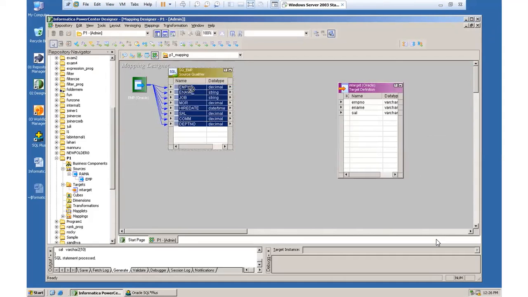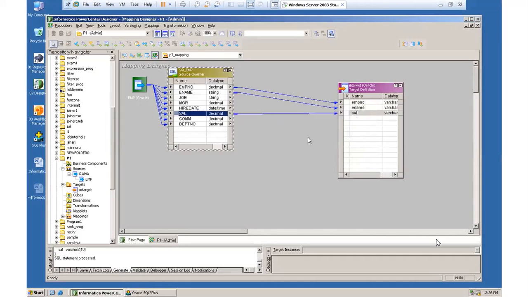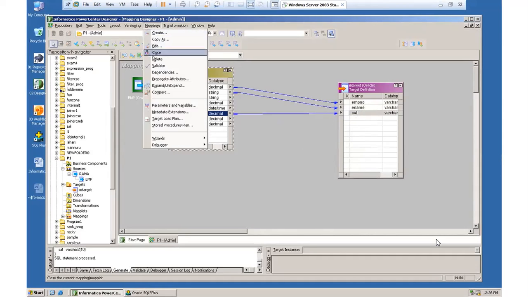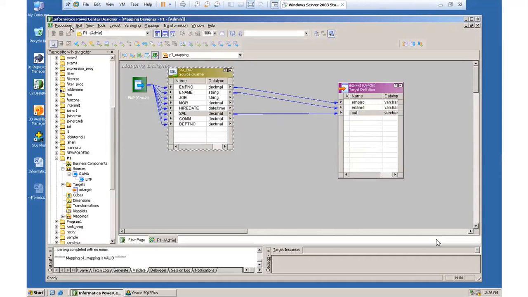Select all information from the source qualifier. Now I have all the information one by one: employee number, employee number, employee name, employee name. That means the names of the employee source table data and target table are not the same. Even so, you can pass the data. Validate this mapping.